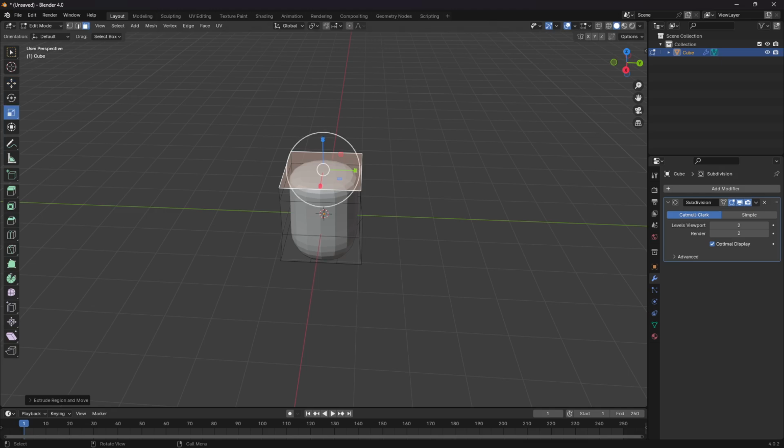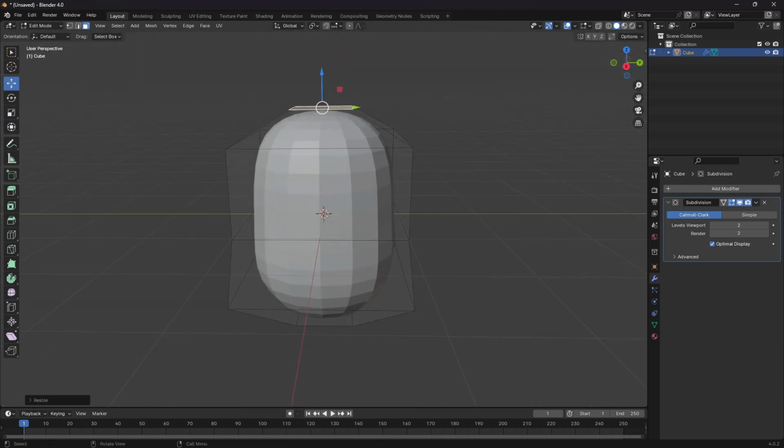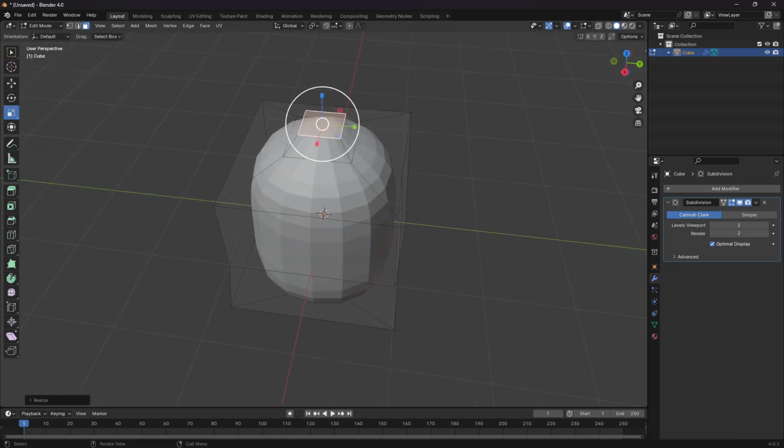At the top, you're going to want to extrude again, and basically what you're going to want to do is make this a small area at the top.